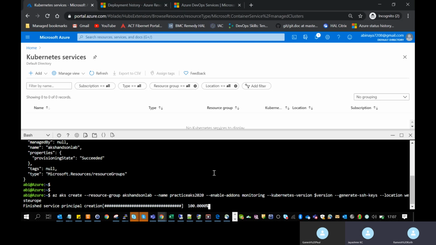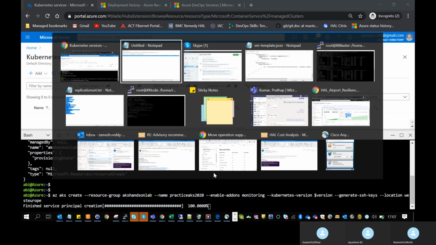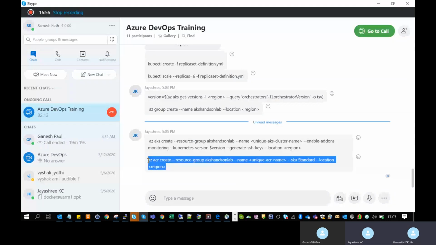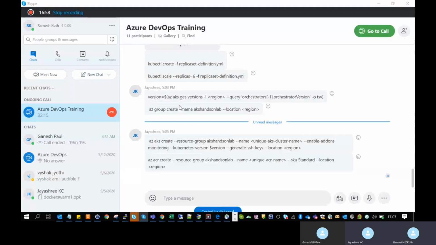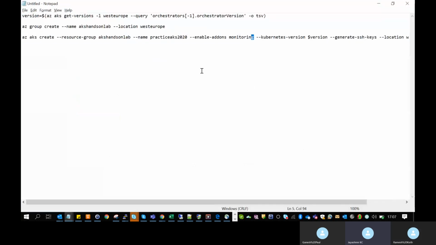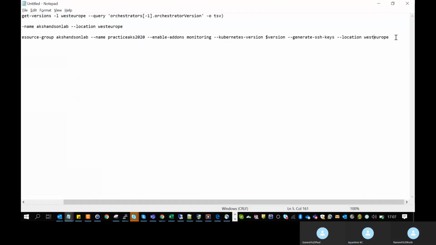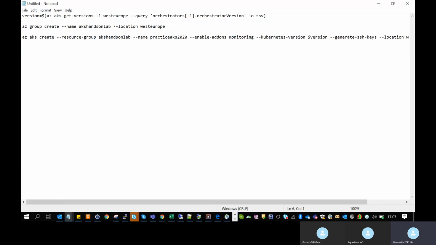It will take a little bit of time. Meanwhile, you can prepare the next command. So next one is to create the ACR, right? So that is your Azure Container Registry. What are containers? Yes, this is to store the containers, meaning images.